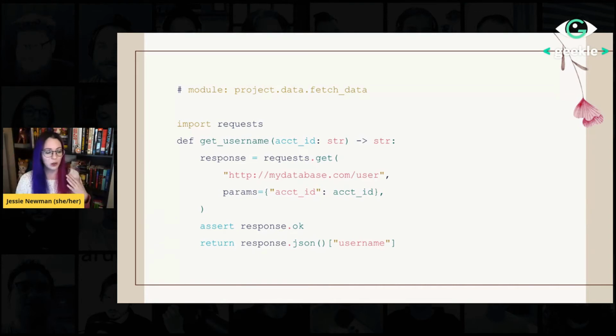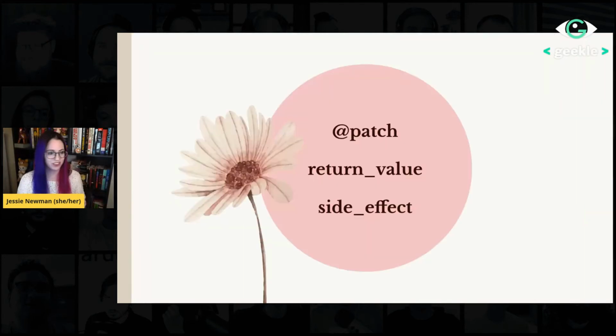So again, we have our get username function. It takes in an account ID. Then we make an HTTP request. We pass in the account ID. We get the response, assert the response is OK. And then from the response, we access the JSON and we get the username field and we return that. So that is the function that we're testing.